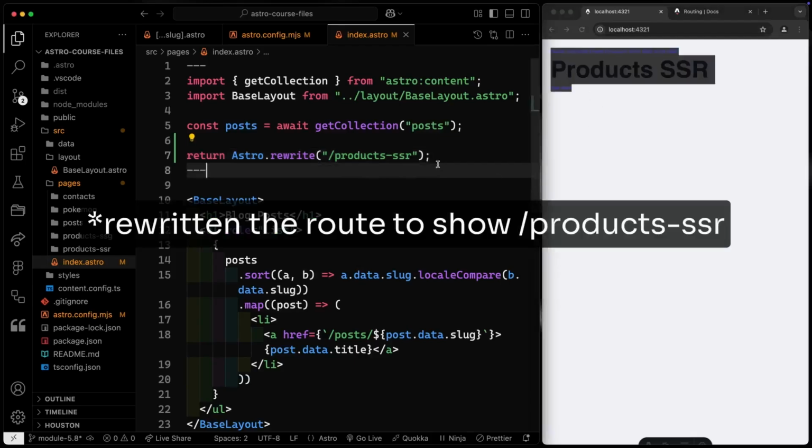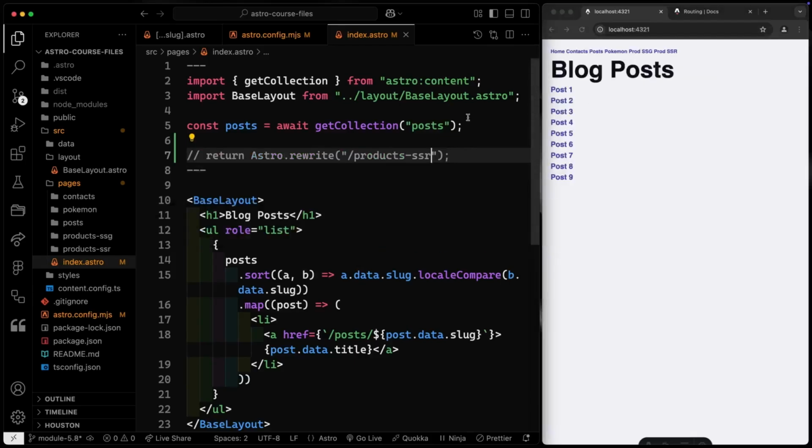it's actually redirected me to this products page. There are some more advanced cases around API routes where you might want to include headers or things like that. I'll leave you to check out the docs for those kinds of more complex examples, especially because we haven't talked about those yet.